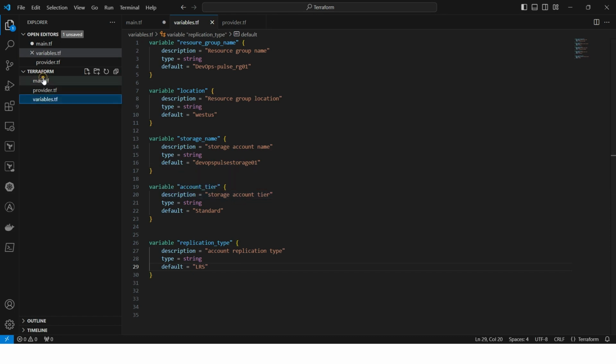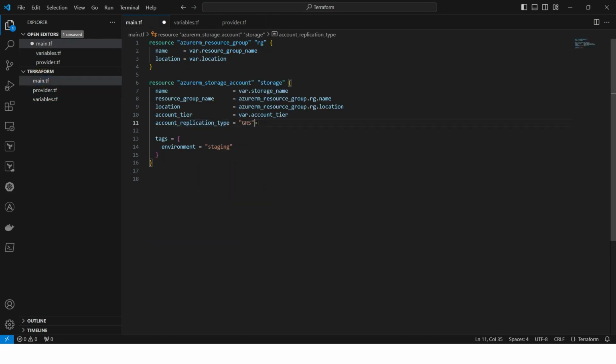Now go back to your main file. Instead of GRS, I will define it from the variable file, replication type. So I'm good now. The tag is optional. If you want, you can keep it, or you can define it in the variable file also. Anyway, this is not our focus. We can define this also if you want, but for us, it's okay for now. Good. So we have defined the variable file for my resource group name as well as resource group location, and the same for storage account name and then storage account replication type, right?